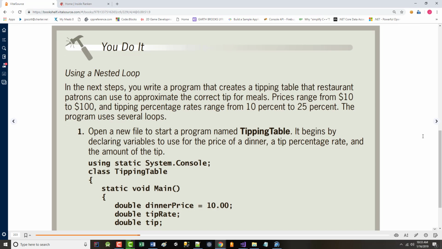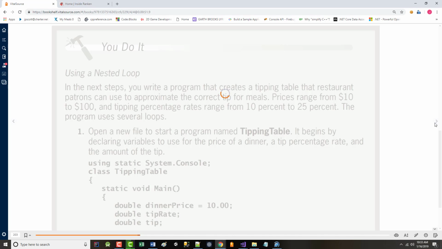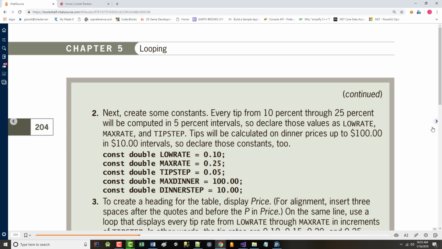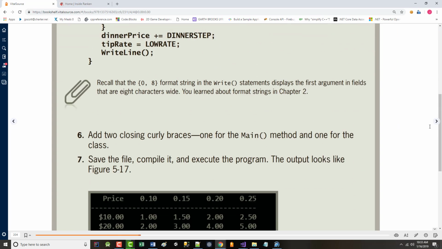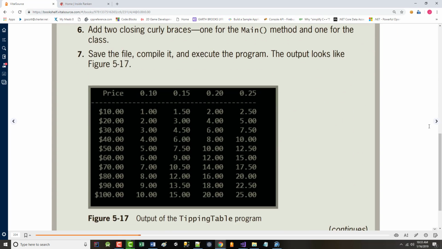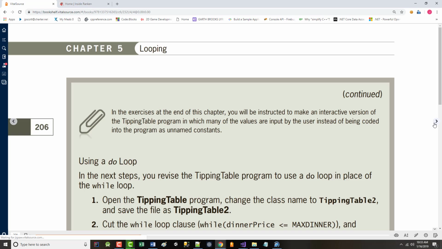All right. Next, they talk about nested loops, and they go through this tipping table that's on pages 203, 204, 205. All right. And they show you your bill and what it would be if you left 10%, 15%, 20%, etc. Now, if you would please, because I'm almost finished, bring up that other piece of paper that I gave you.